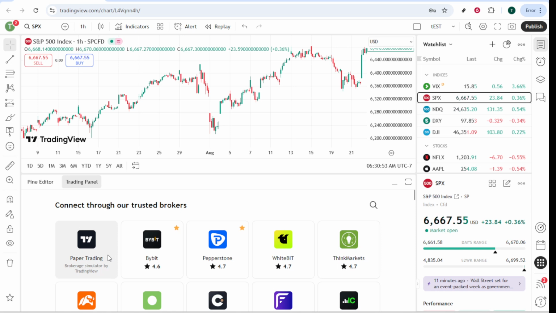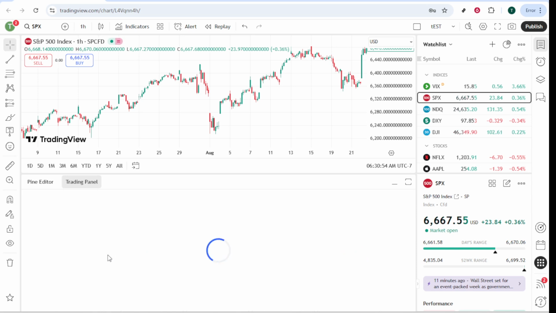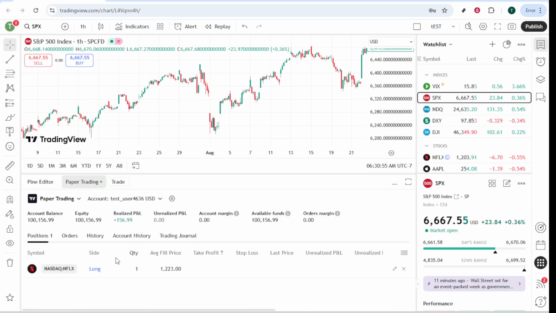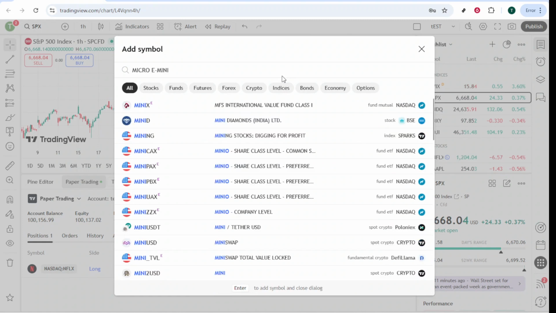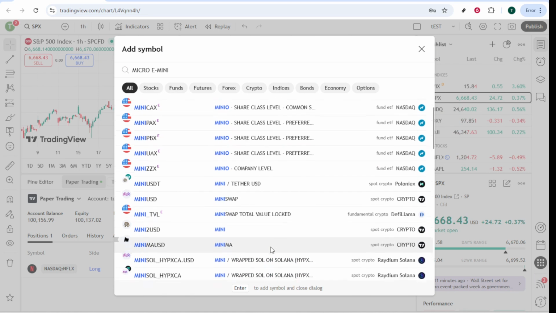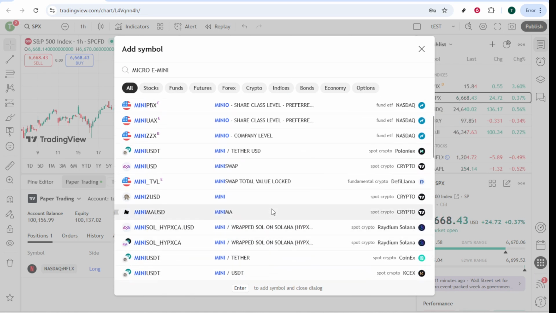Now that your accounts are linked, let's find the contract you want to trade. Head over to the symbol search bar at the top of your TradingView chart. Enter the symbol for the micro contract you're interested in, such as MES for the micro E-mini S&P 500, or MNQ for the micro E-mini NASDAQ 100. It's important to select the correct contract from the drop-down menu, especially ensuring the correct expiration date is chosen. This ensures that you are trading the contract that aligns with your strategy and market outlook.